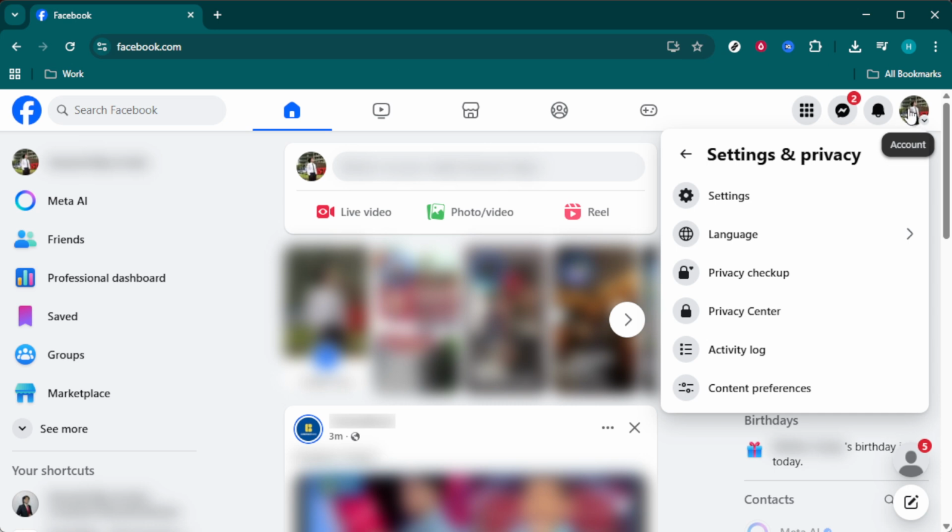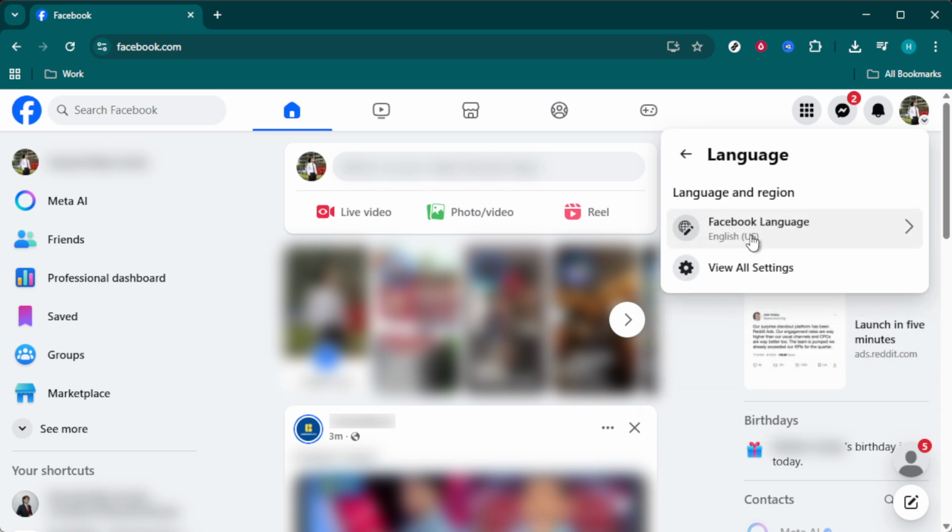After you click the profile icon, a drop-down menu will appear. From this menu, you'll want to select the Settings and Privacy option. It will open up further options to adjust your account settings, which is exactly where we need to be. Now locate and click on the language option in the settings menu. This is your next step towards accessing the language settings for your Facebook interface.